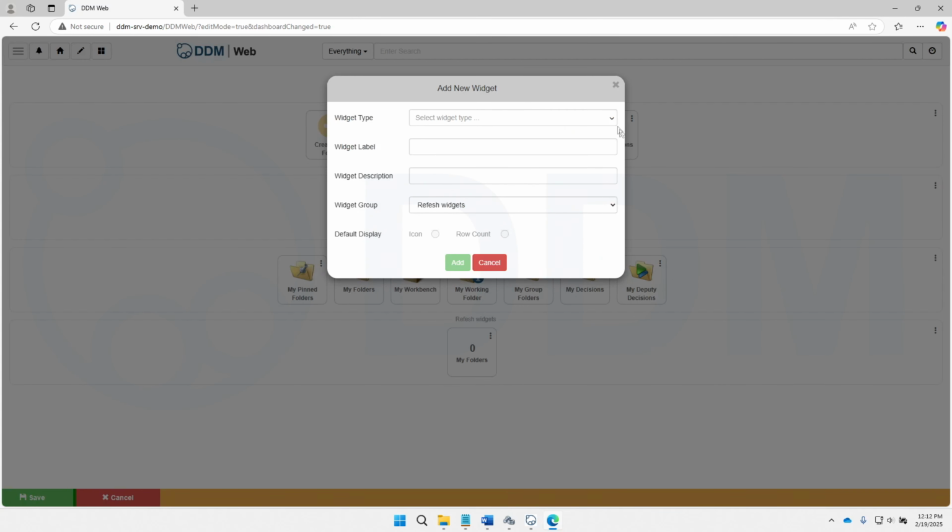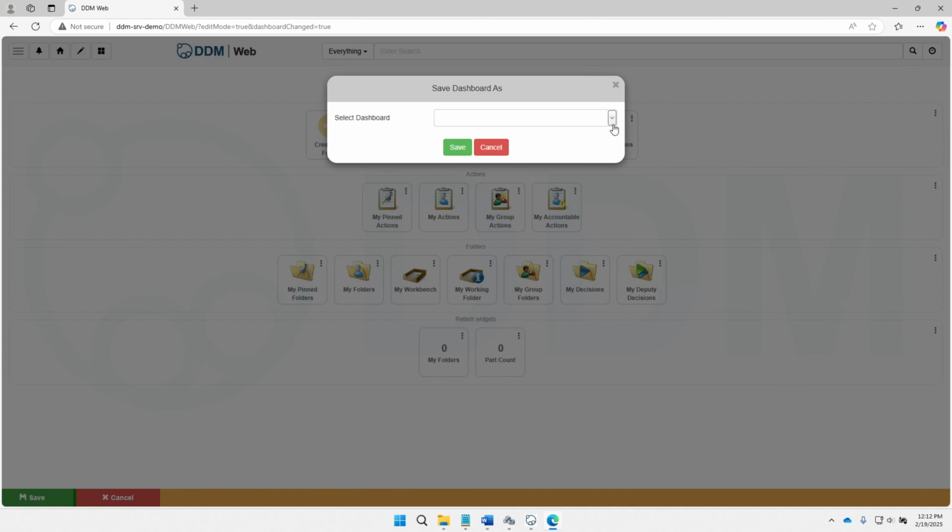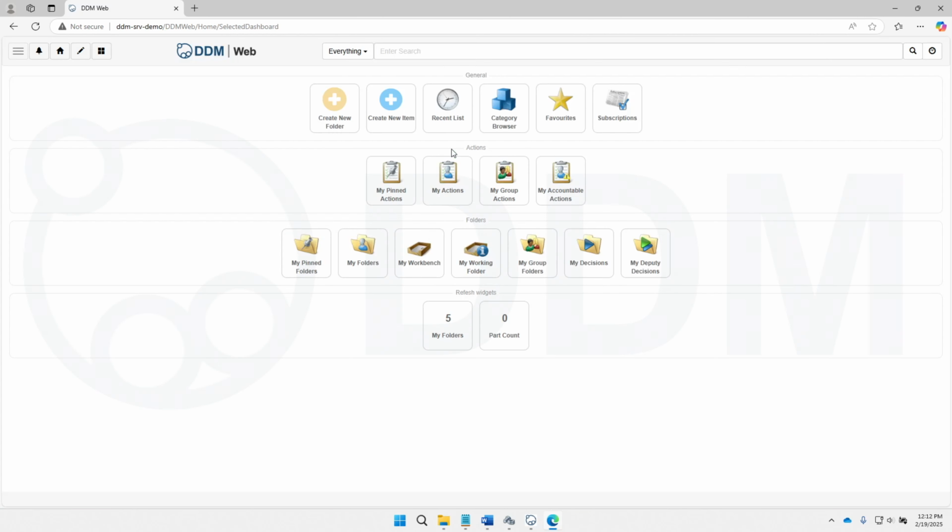If we select another widget, we will now select a custom widget. This widget is an SQL query to the database on the part count. This widget can be modified in the admin tool, which we'll have a look at in a moment. And we will save that dashboard. So we can see we've got 5 folders and 147 parts in this database.